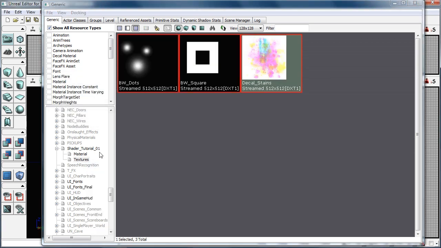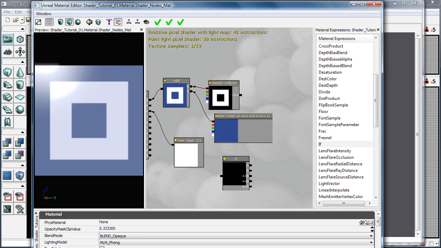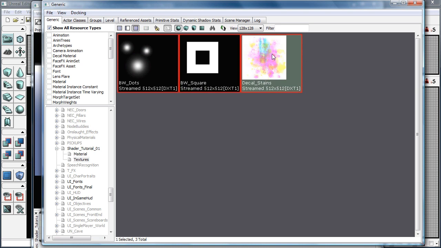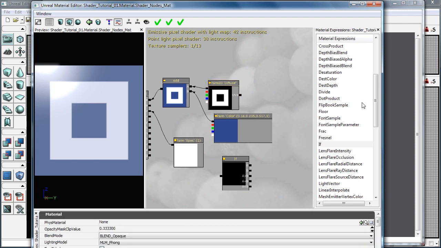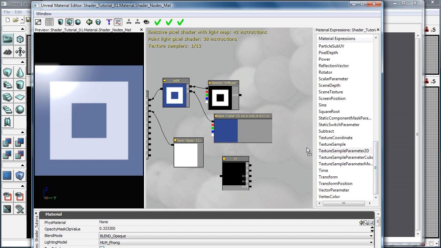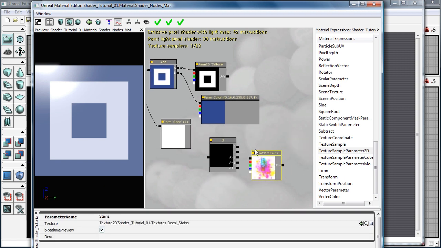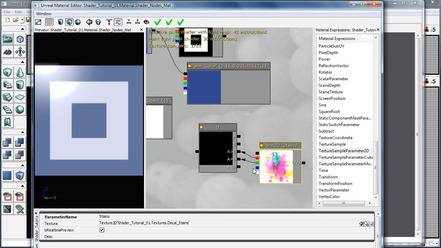So we'll save those changes. Go back to the material parent, and we will choose the new texture. We'll go back to make sure it's selected. Go to the parameter 2D, and we'll just make a new parameter 2D. We'll call it stains. And we'll plug the R into the first value, the G, and the B.